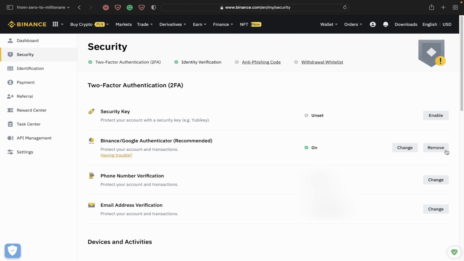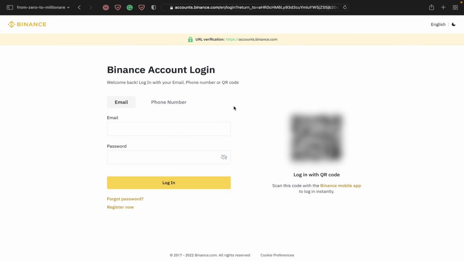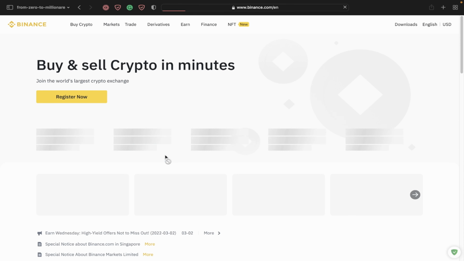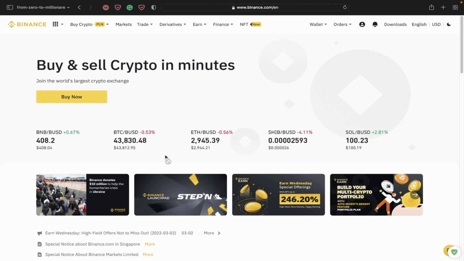To remove or change, you can use these two buttons, but now I show you how to log in with Binance Google Authenticator. So I log out from this account. Now to log into your Binance account, type email, password, and this is first step. And now like you see, we have option to make verification, is phone verification, or you can switch to Binance Google Authenticator. So you can switch and type here your code. And voila, we have access to our Binance account.